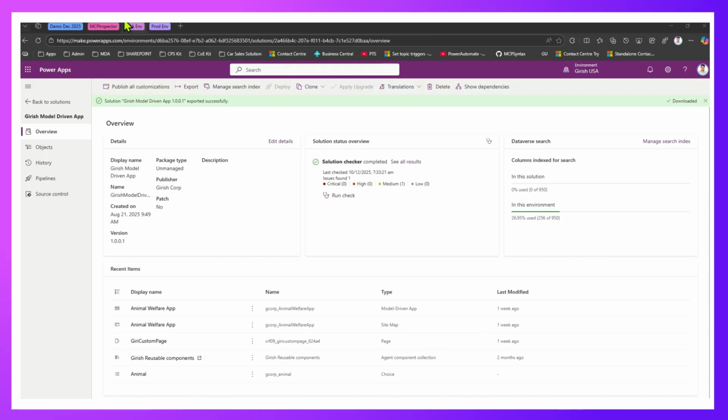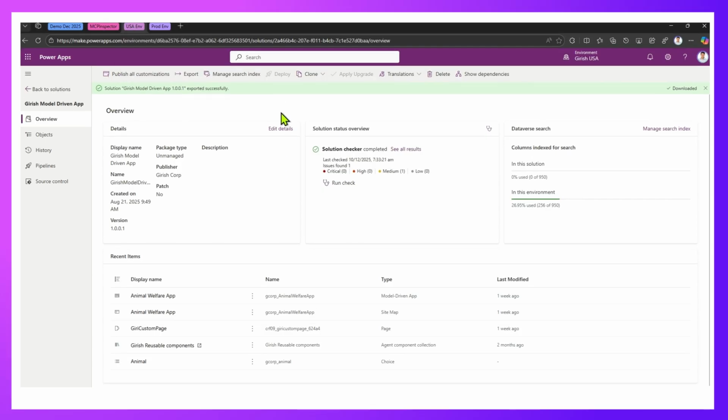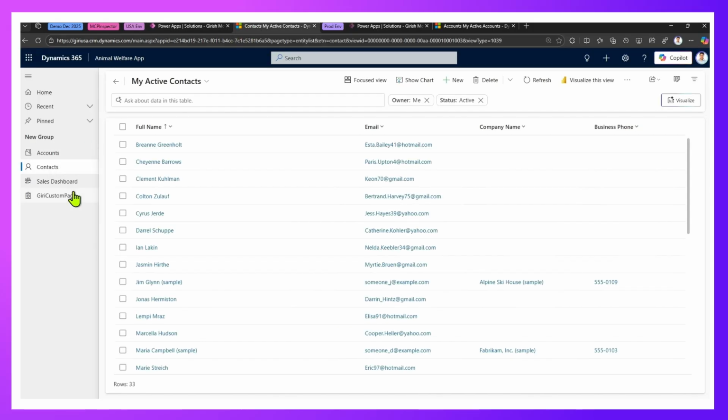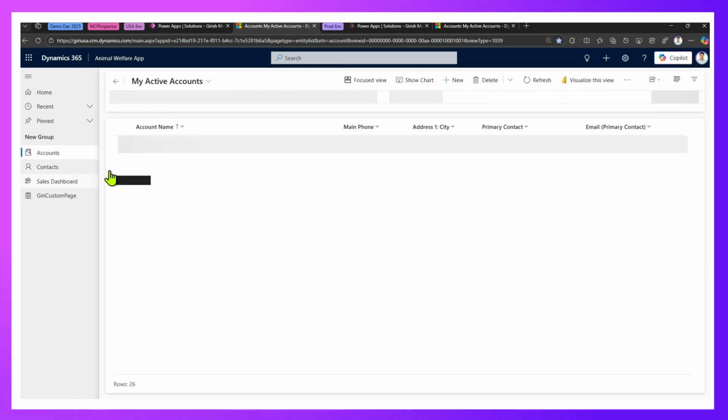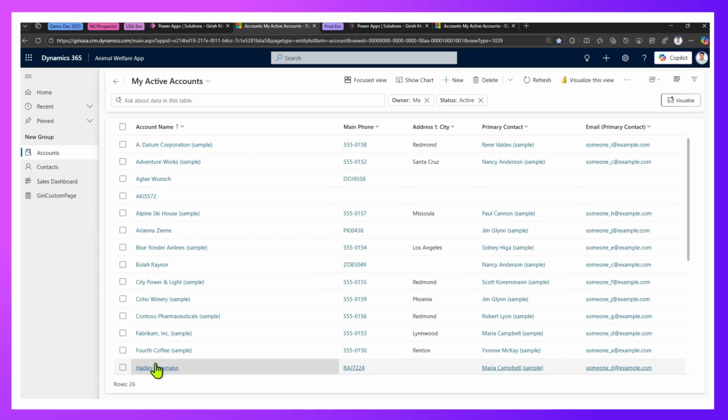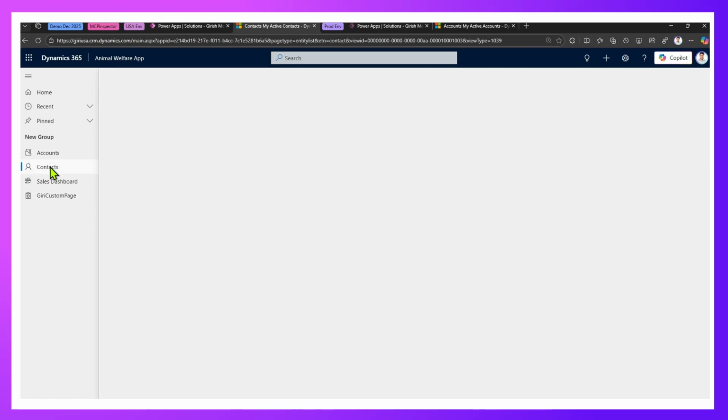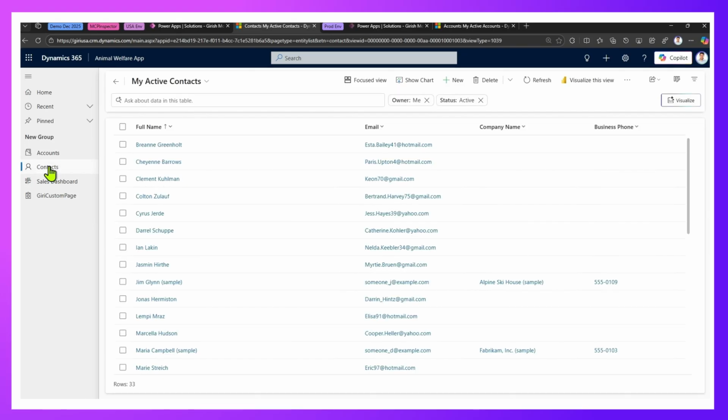So, this is an example. If you see over here in the tab, I have a USA environment and I have a prod environment. Let's assume the USA environment is a lower level environment. Now I have this application, Girish model driven app, which is a simple model driven app with accounts, contacts, some custom page, and some dashboard. So let's assume this is your dev environment. The dev has 26 records in account and 33 records in contacts.